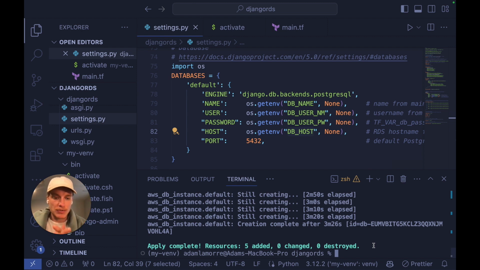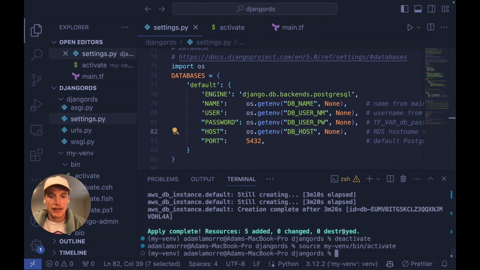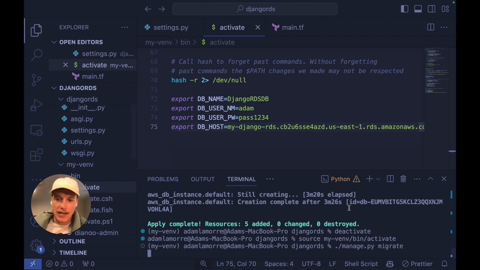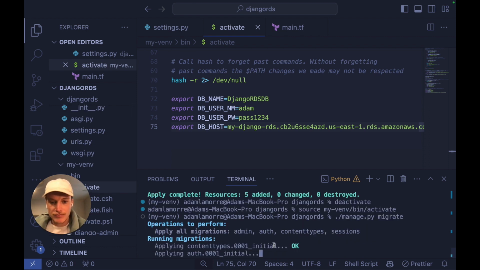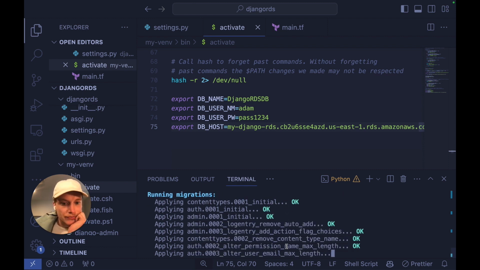Before we start running scripts, we should reactivate this virtual environment. So just run deactivate, my venv is gone, and then just run source my venv bin activate. That reruns the script with these variables in place. So now we can run this Django database. Let's run manage.py migrate, and it should create the database migration for users in that table on AWS. This is good news. The fact that we're getting OKs is really good news.